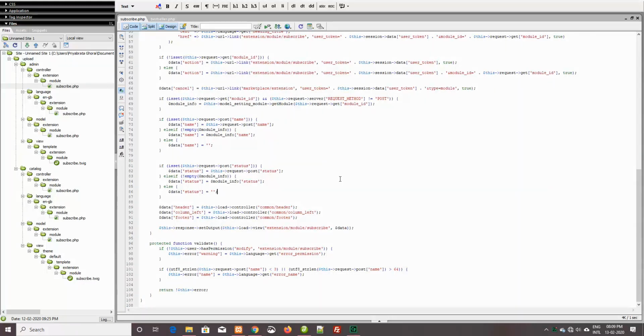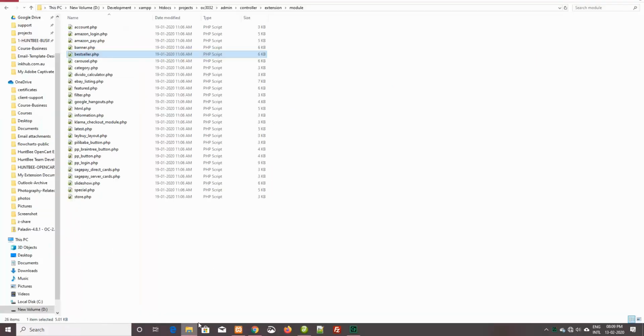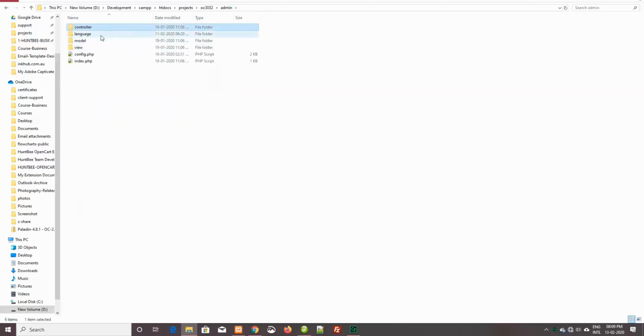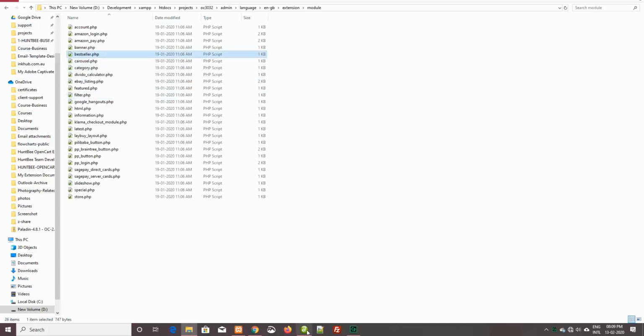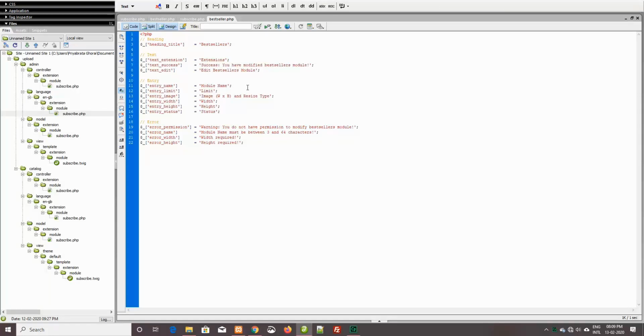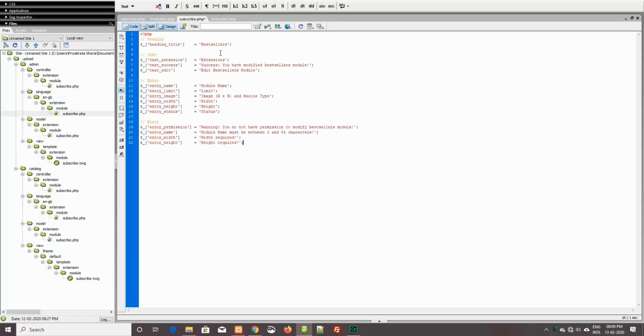Now let's move to language file. Open this language file. Let me take some reference, en extension module bestseller. So this file is going to be a reference file. Copy, and I'm pasting the code into my file subscribe.php. Close. Okay, so changing the reference name bestseller to subscribe.